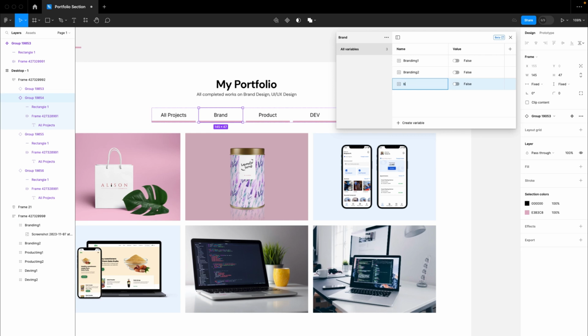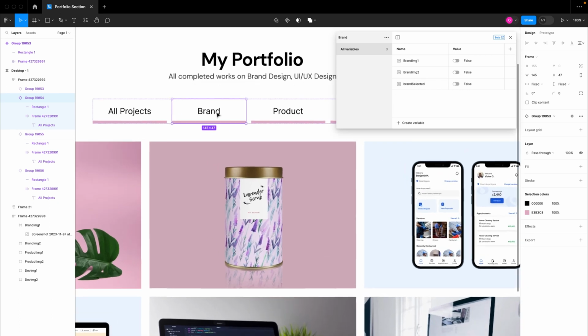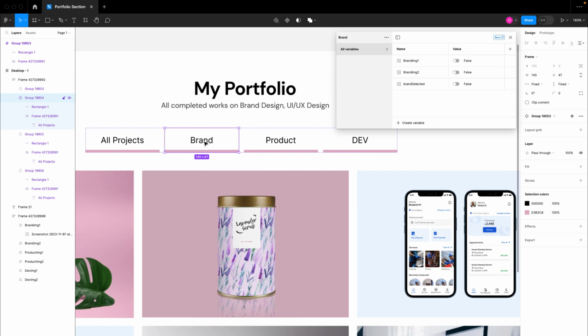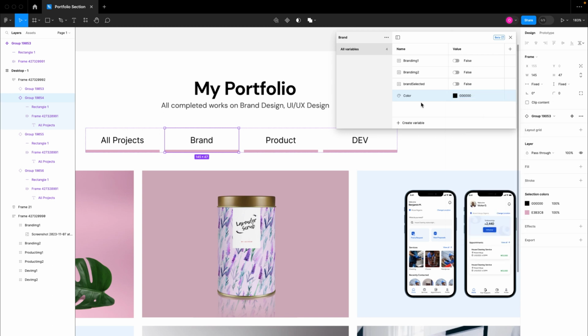For that, I'm just going to name this brand selected. After having the selected state of this particular tab, the next thing we want to have is an active state for the text, right? We want the text that is active to be a little bit brighter than other text. So I'm going to have a color variable, and this color variable is going to be all black. I'm going to close this up. I'm going to rename this color variable to brand text.